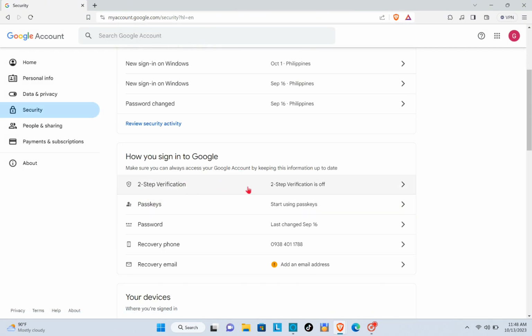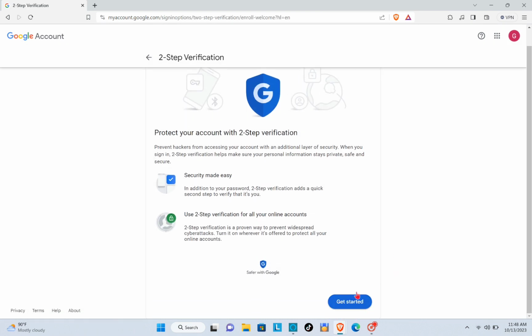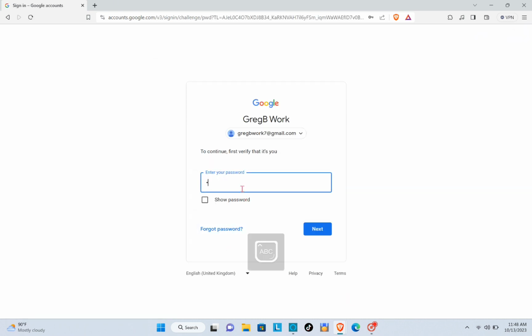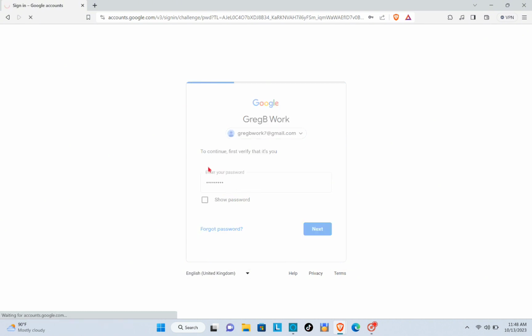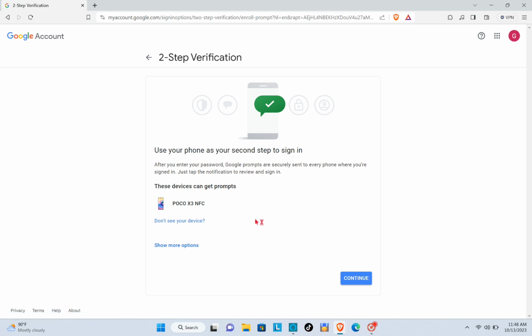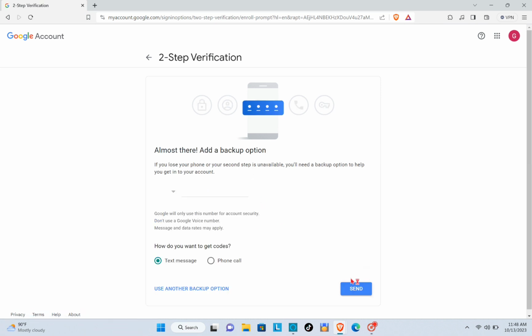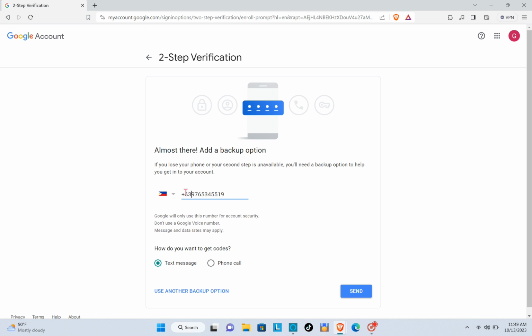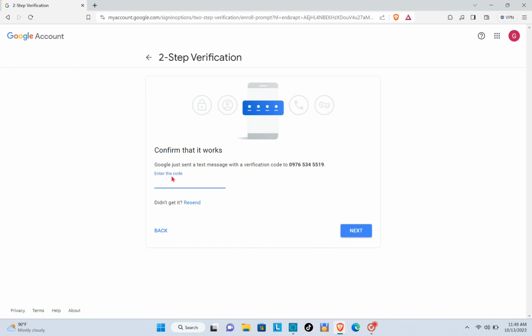So here we are going to turn on this two-step verification. To do that, just click on it and then click on the get started. Okay, and then here just type out your password and then click on next. Okay, so just click on continue. Okay, and then type out here the phone number and then a code will be sent to that, and then just click on next and then type out here the code that has been sent to your phone number.